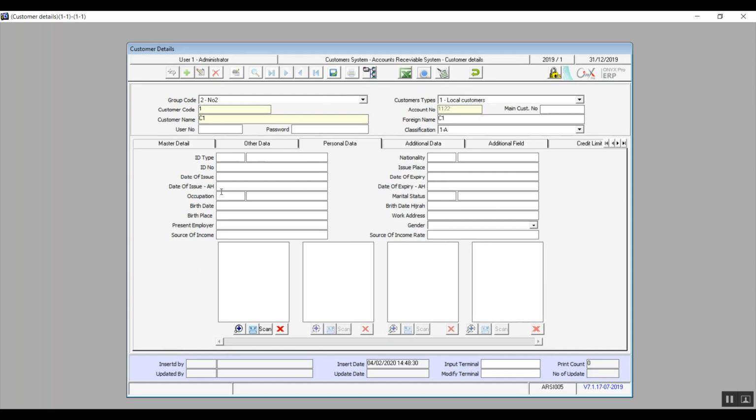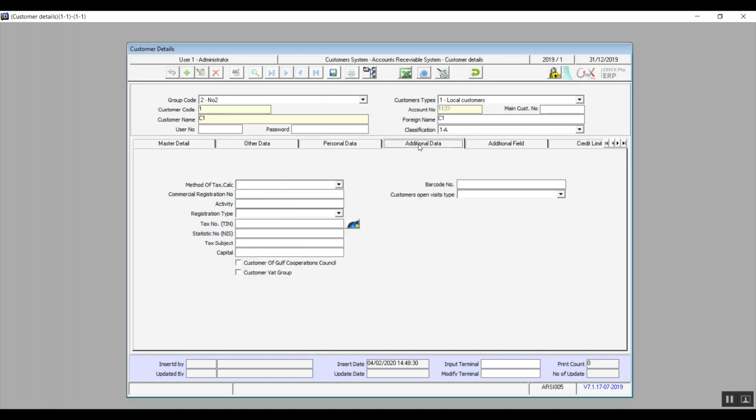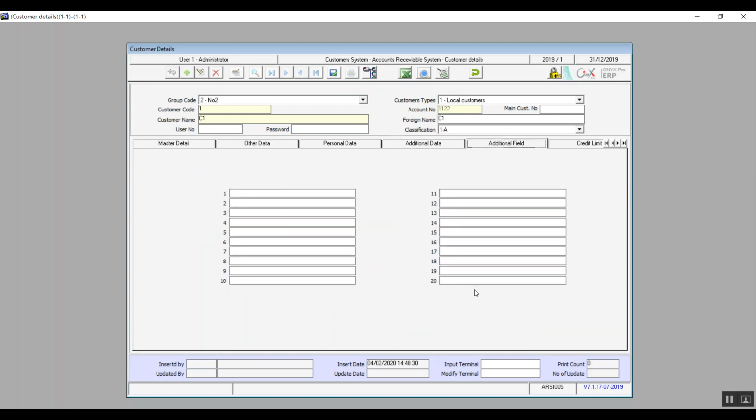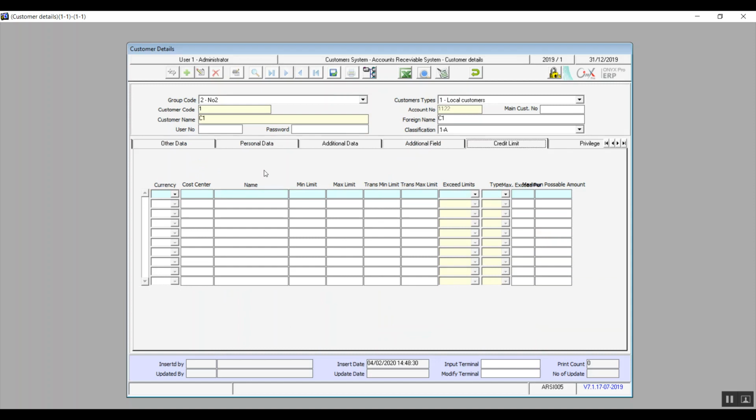From the title, you can tell that this is where you enter the customer's personal information, like the ID number, nationality, date of birth, marital status, personal photos. You're basically creating a profile for this customer. As for additional data, it is regarding the taxes and additional fields. We know this one. Credit limits, here we can set limits for each cost center we're linking with this customer or this customer can deal with.